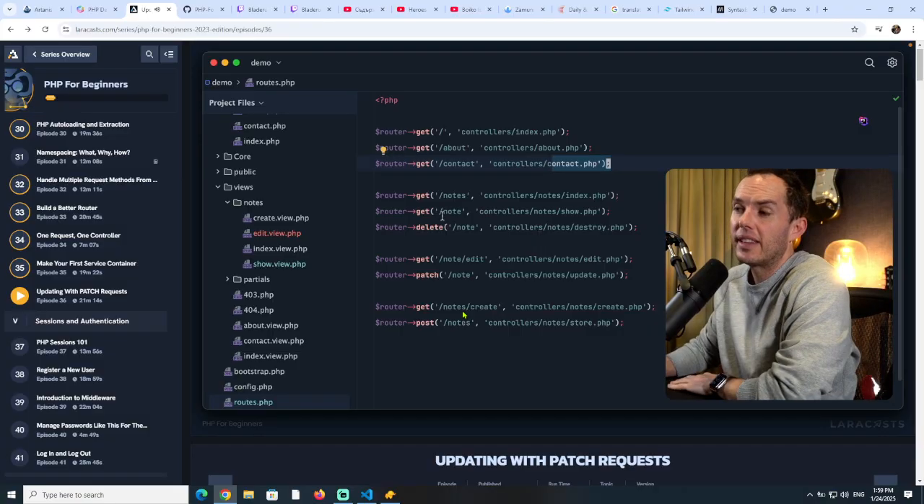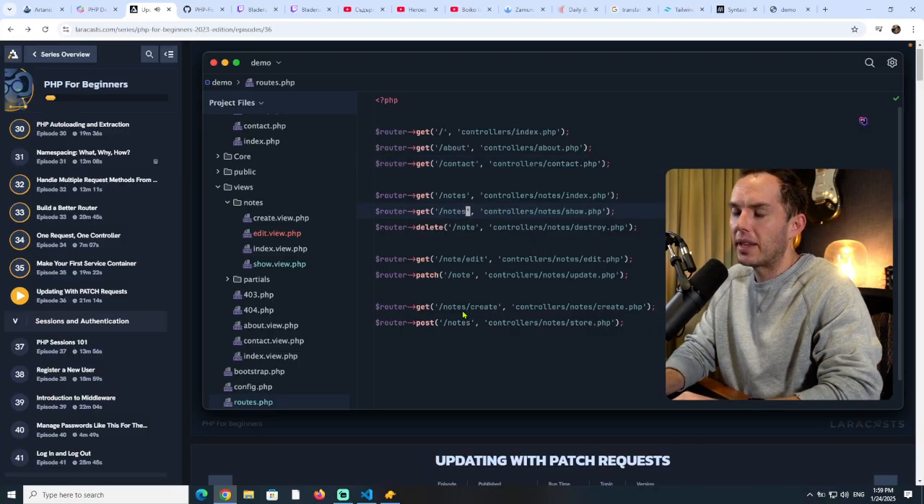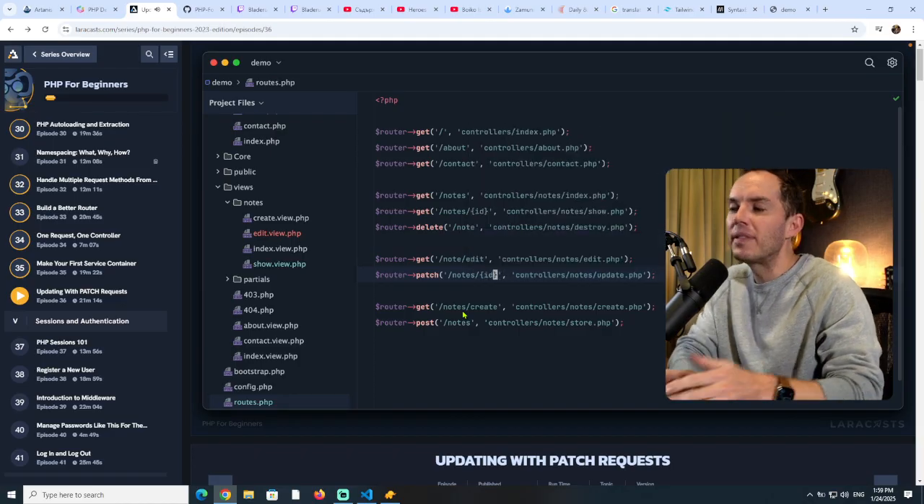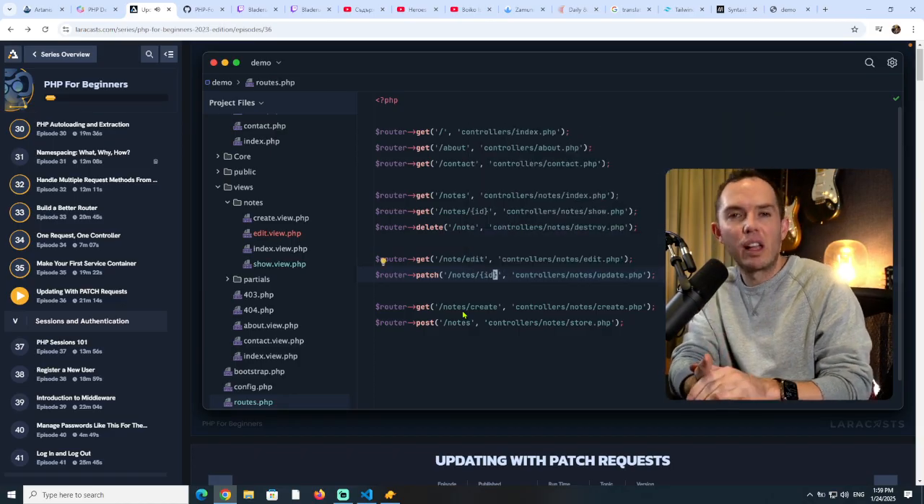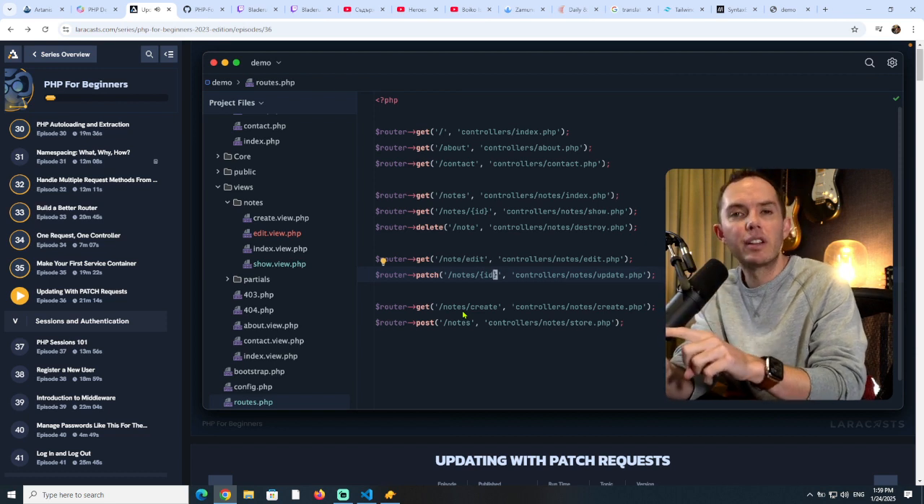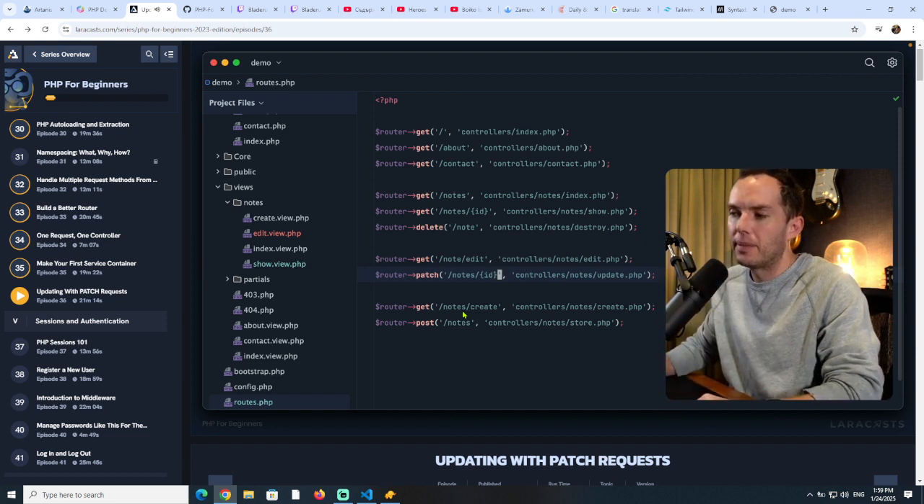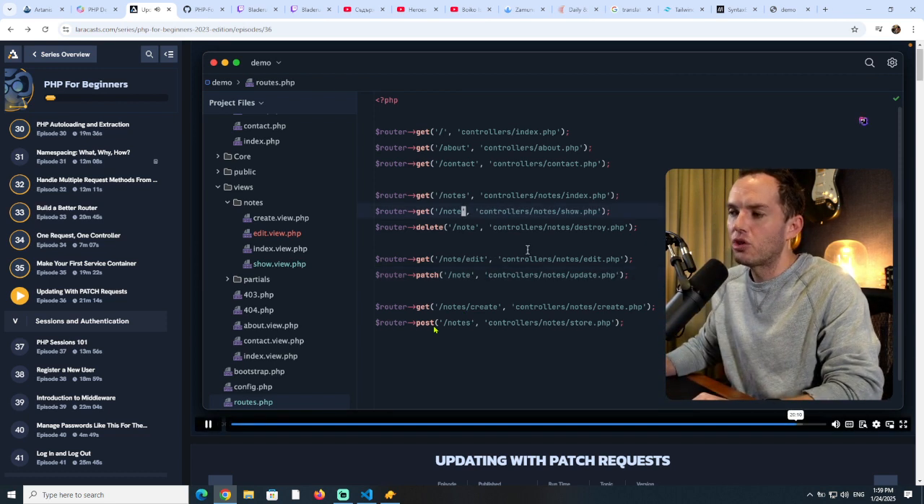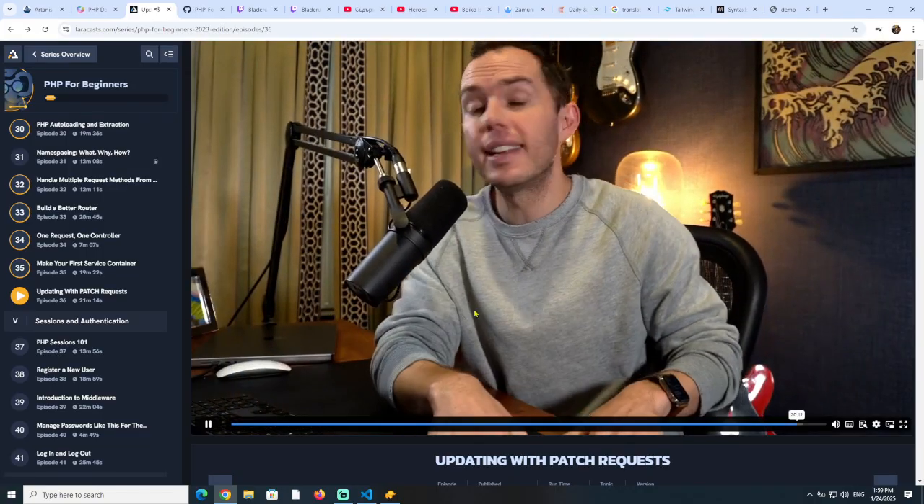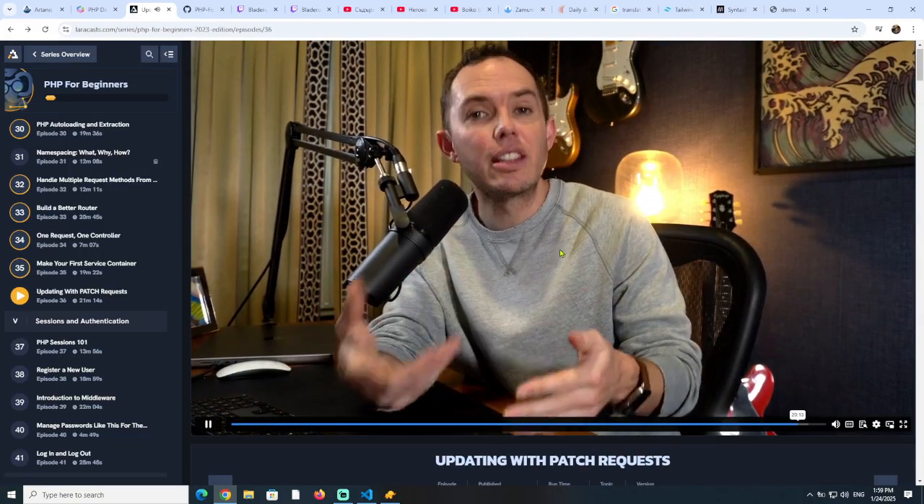The only thing that's missing here is really, rather than /notes, we would do something like /notes/ and then some kind of ID. And then when you update it, you would hit that as well. But we haven't yet talked about routing wildcards, and that's the only reason why we haven't adopted this. But we can talk about that in the future. All right, and yeah, that does it for your first initial CRUD app.